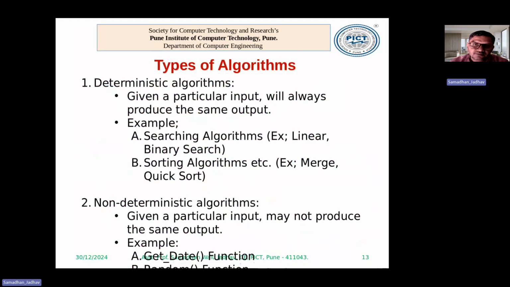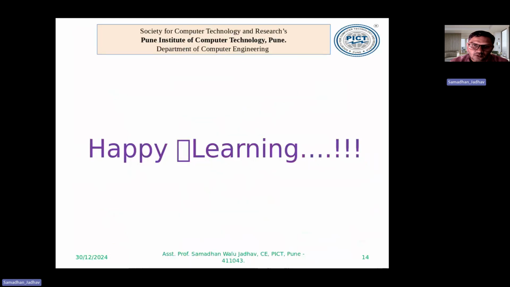So I hope you understood what an algorithm is, what the characteristics of an algorithm are, and what the types of algorithm are. And the basic thing is we write algorithms to solve problems. So algorithms consist of instructions which process the data, that is the input, to generate an output.